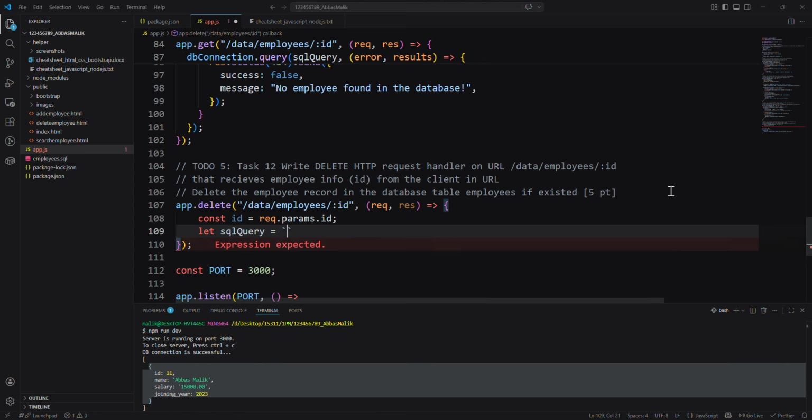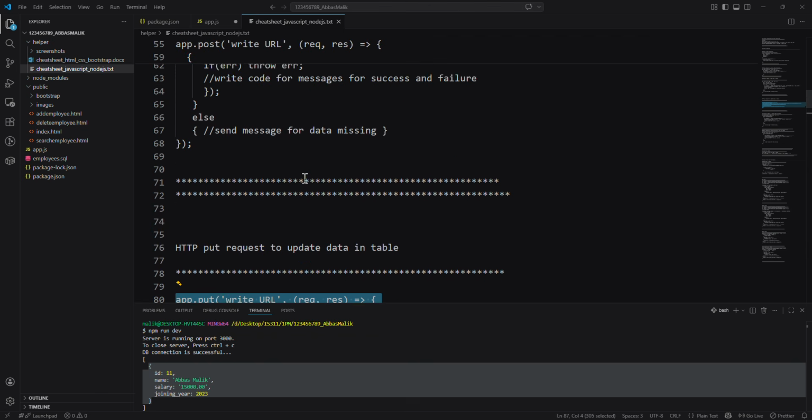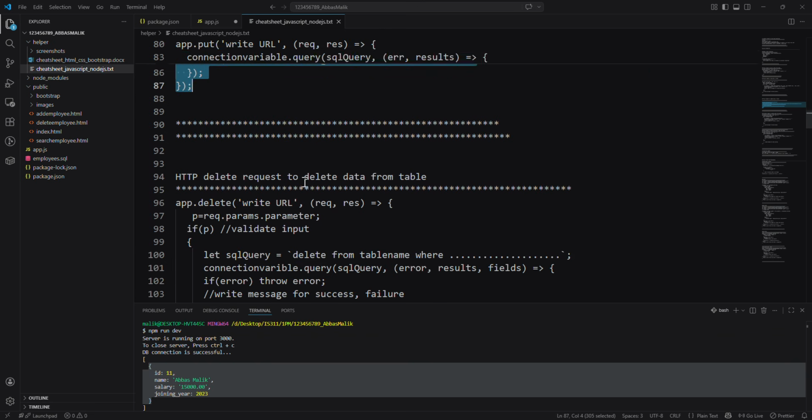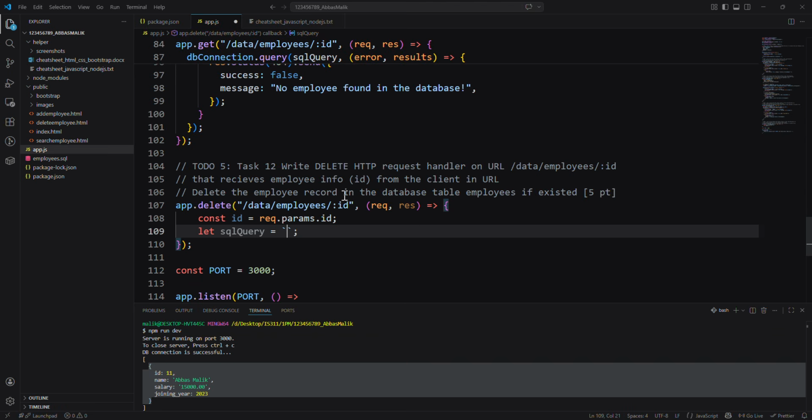For the SQL query, again I will use the string literal rather than single or double quotes. So I will use the tick, and in this way we can write the code inside it. Here we have delete, put, and post, and then a delete. So we say delete from the table where. I will just copy this part here. I will say DELETE FROM the table, and again I will make these words capital letters.